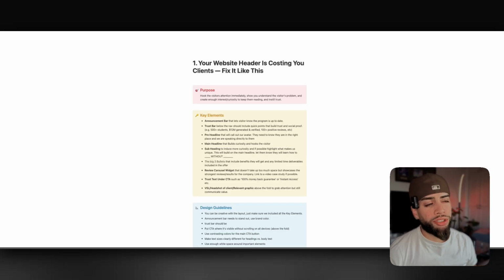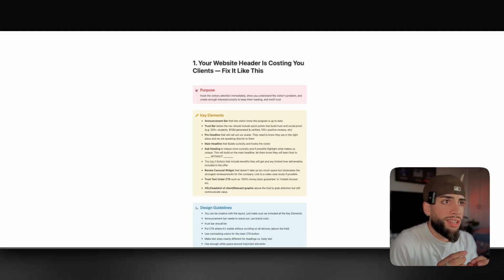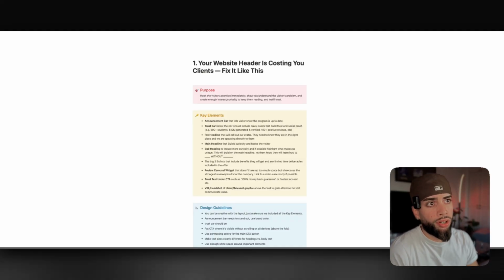All right, so what is the purpose of the header? The purpose of the header is to hook the visitor's attention immediately. You want to show the visitor that you understand their problem, and not only that, but you want to create enough interest and curiosity to keep them reading and instill even more trust.